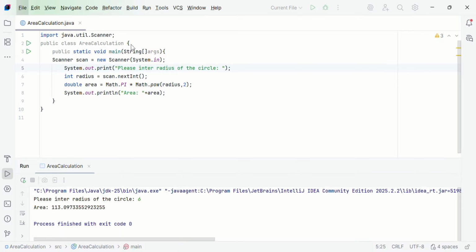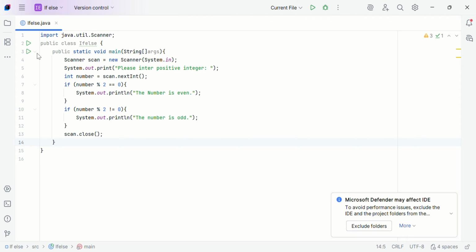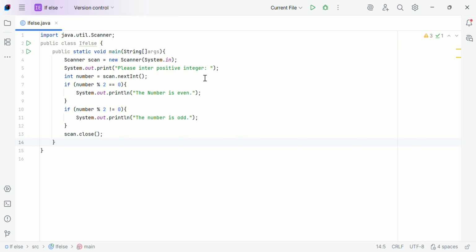Okay, now let's go to the third problem, where we used an if condition. So let's start explaining this. Here also, as you can see, we imported Scanner because we want the user to input some number so that we can identify if that number is even or odd. Then depending on the number, if the number is even, we write that the number is even on the screen, and if the number is odd, we write that the number is odd on the screen.